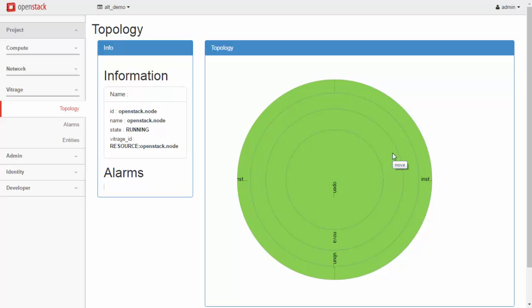Now I'm going to demonstrate how a switch failure can affect instances running on a host which is attached to the switch. Switch information is not part of OpenStack components. Vitrage has a plugin which is called the static physical plugin, where it is possible to define the physical topology in YAML configuration files.